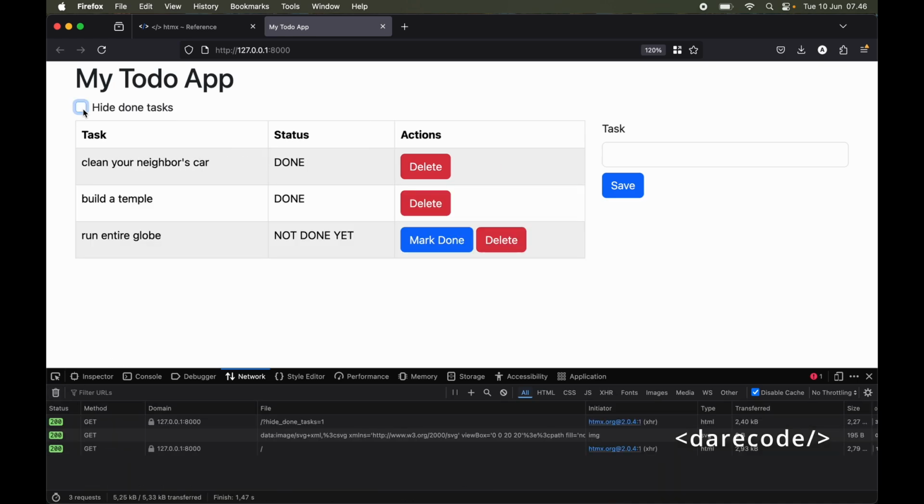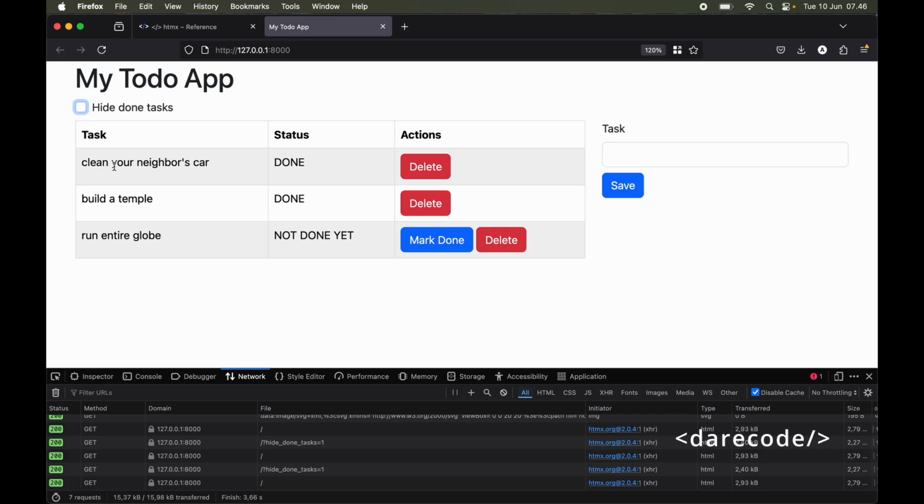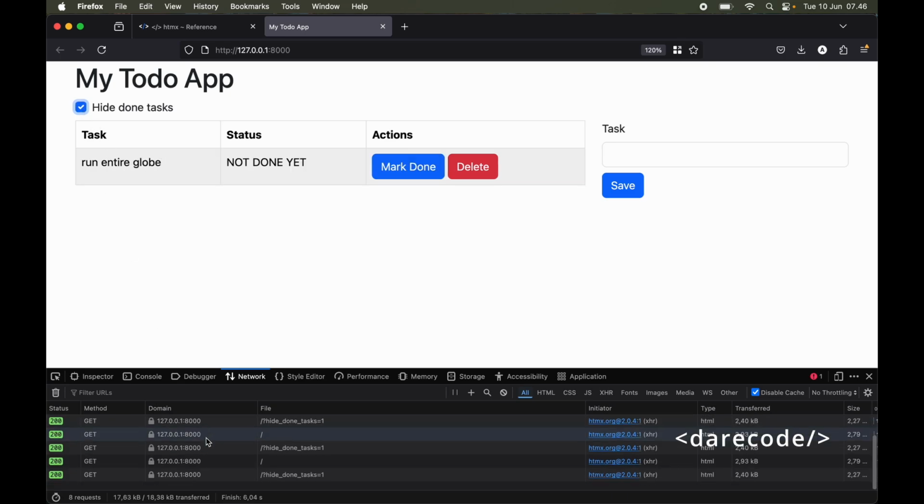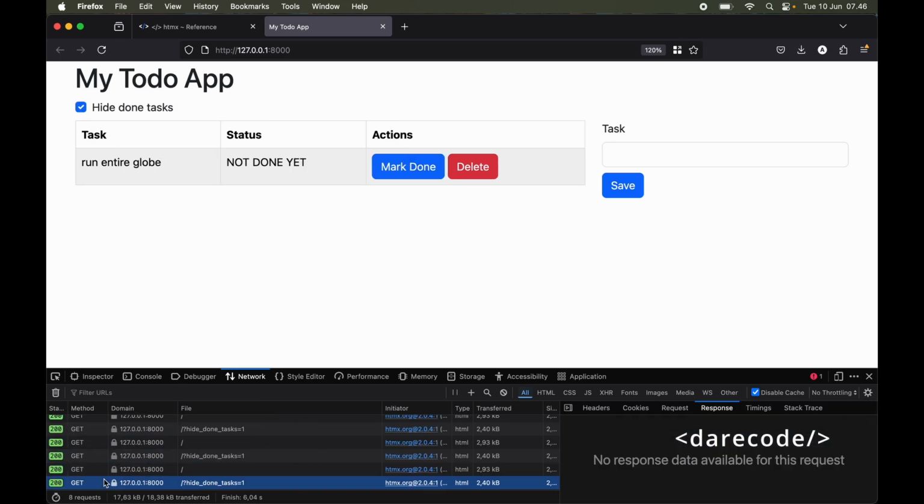Nah, let's check the log. You can see that only the undone task is shown. If you see, when we click the checkbox, the URL remains unchanged. We can add more functionality. So when we click this hide done task, this parameter hide done task equals 1 will be in this address without full reload. This is how we implement the server-side rendering.